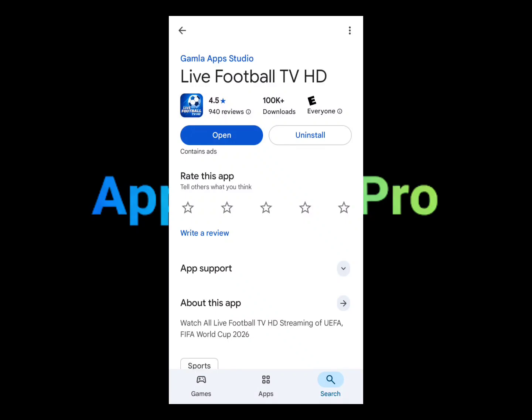It's a live football TV application that I've come across since today. I'll be showing you guys how to use it like a pro. To watch the full video, stay tuned.